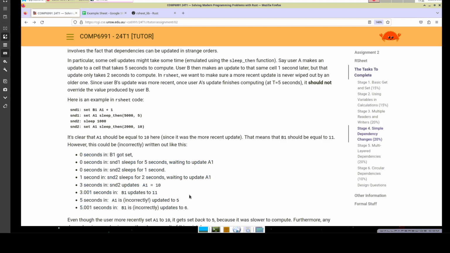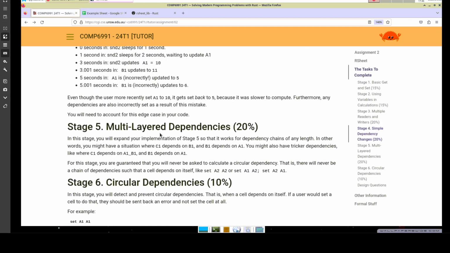But the idea is that we've got to be really careful that we respect the latest update and we don't accidentally overwrite later cells with earlier calculations of those cells. Now, it's kind of up to you how you solve this. There's a couple different approaches, but it's a problem that you're going to need to think about.